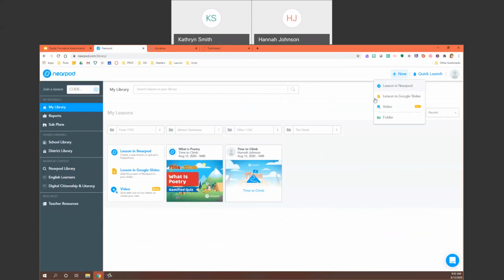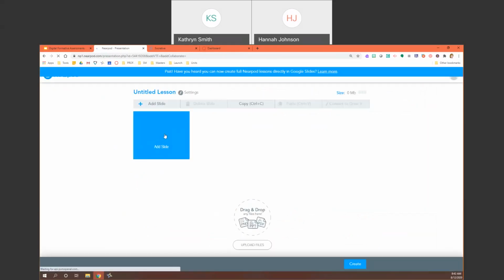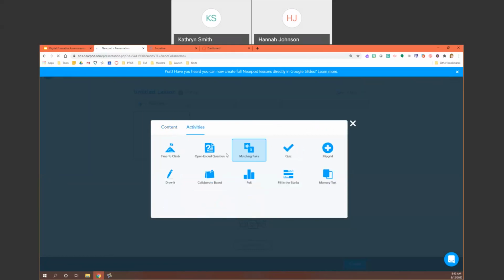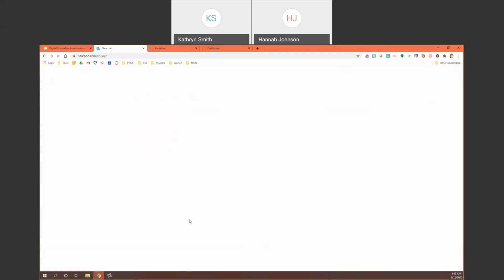When you go in to create a Nearpod, they have other activities too, so it doesn't have to just be the Time to Climb. You can also add videos, slides, audio, or a PDF. You could do a fill in the blanks, a matching, or combine a Time to Climb with a Flipgrid. So Time to Climb is just one activity that's part of a larger Nearpod lesson. That's another neat thing about Nearpod. I think that's probably it for Nearpod.